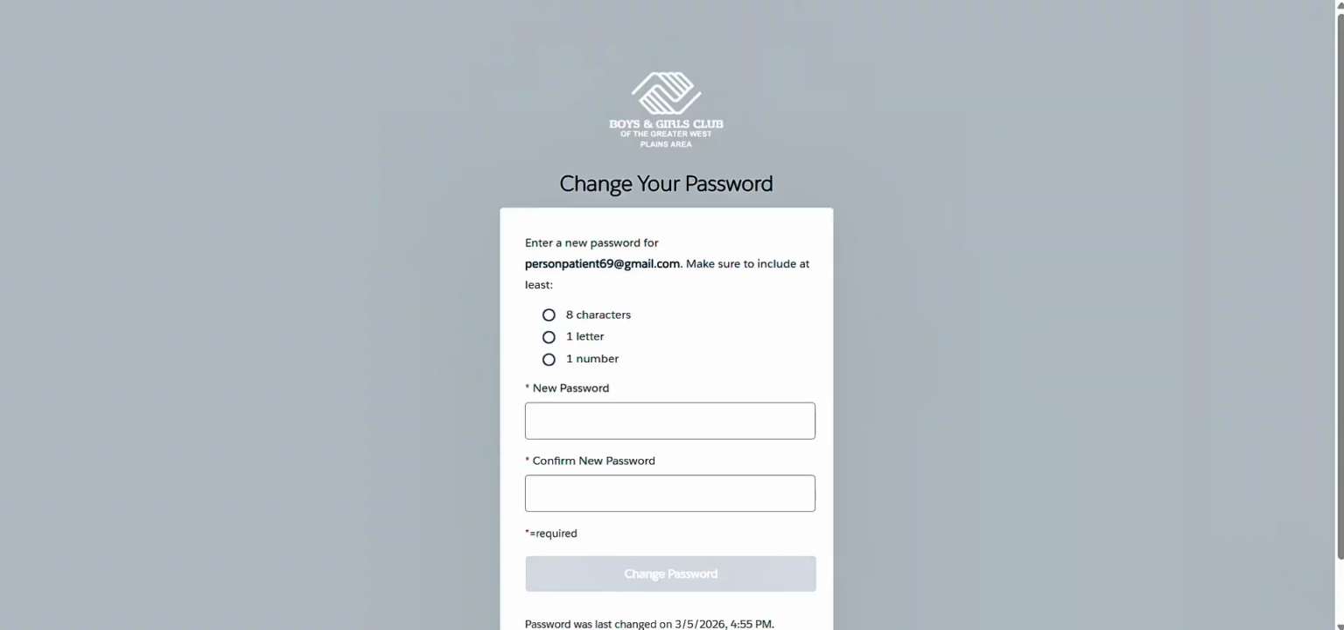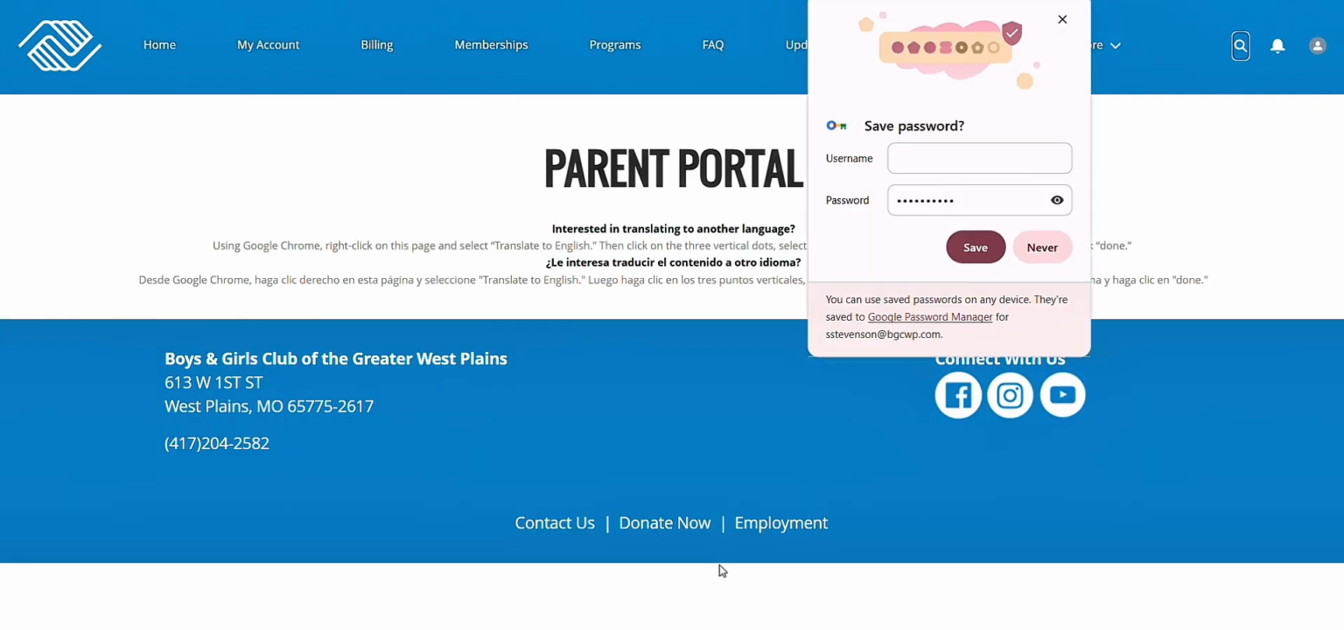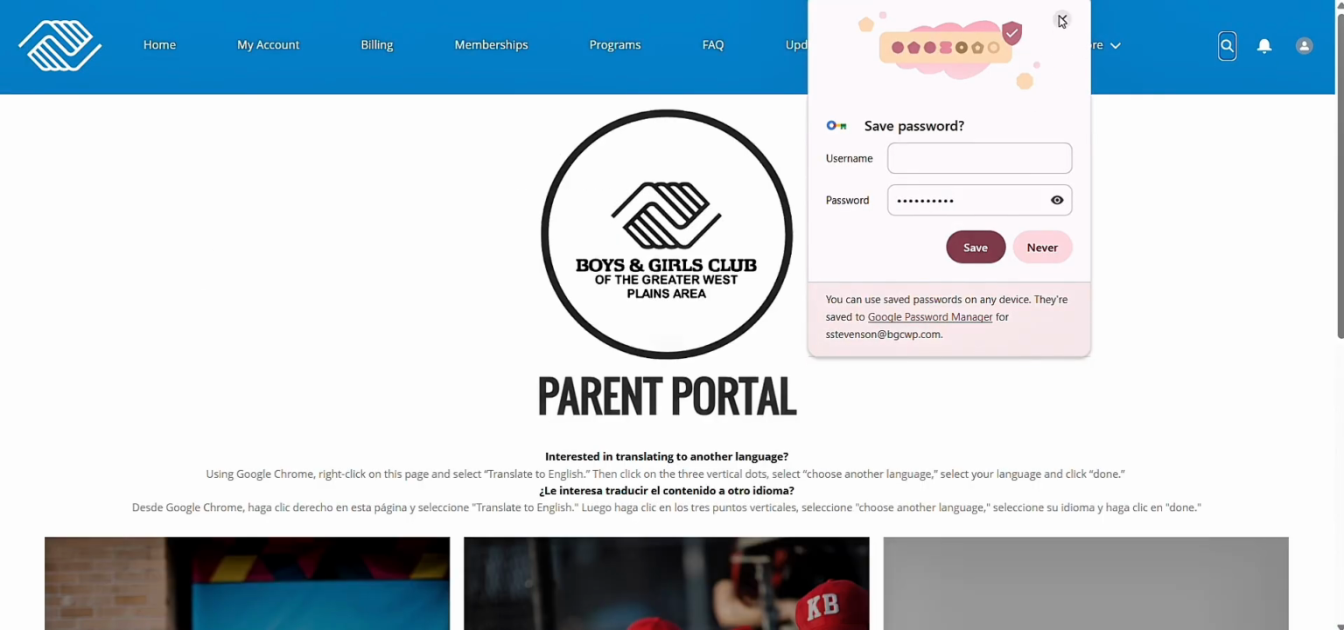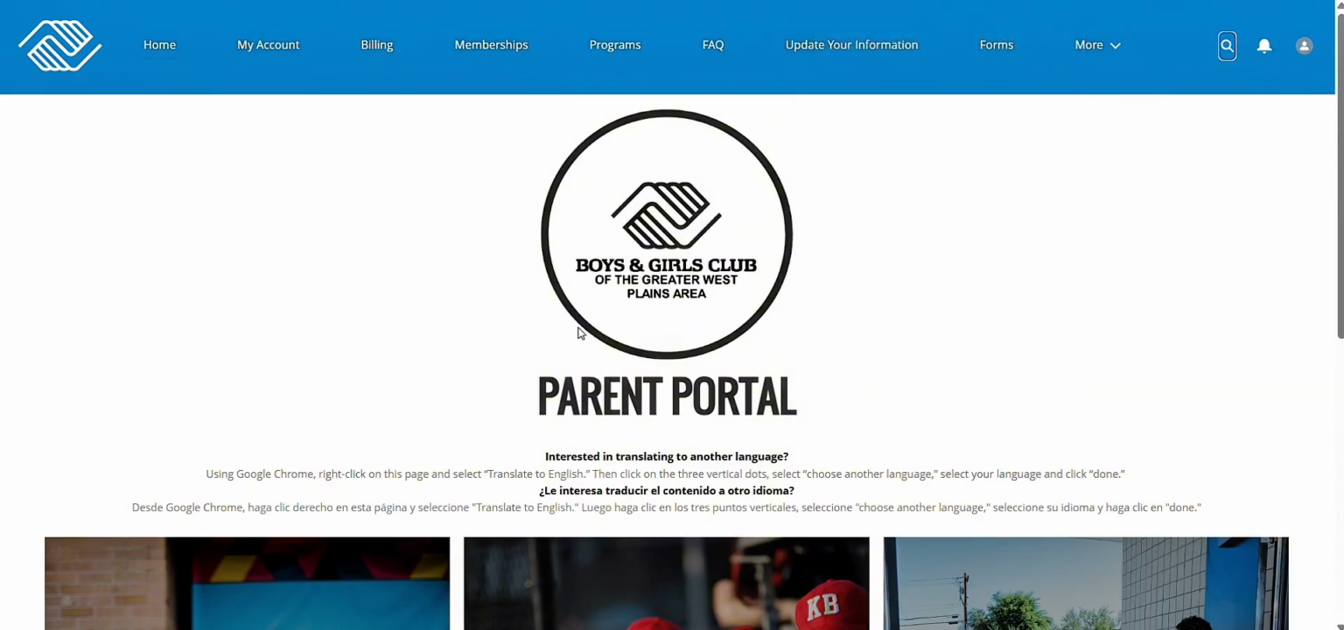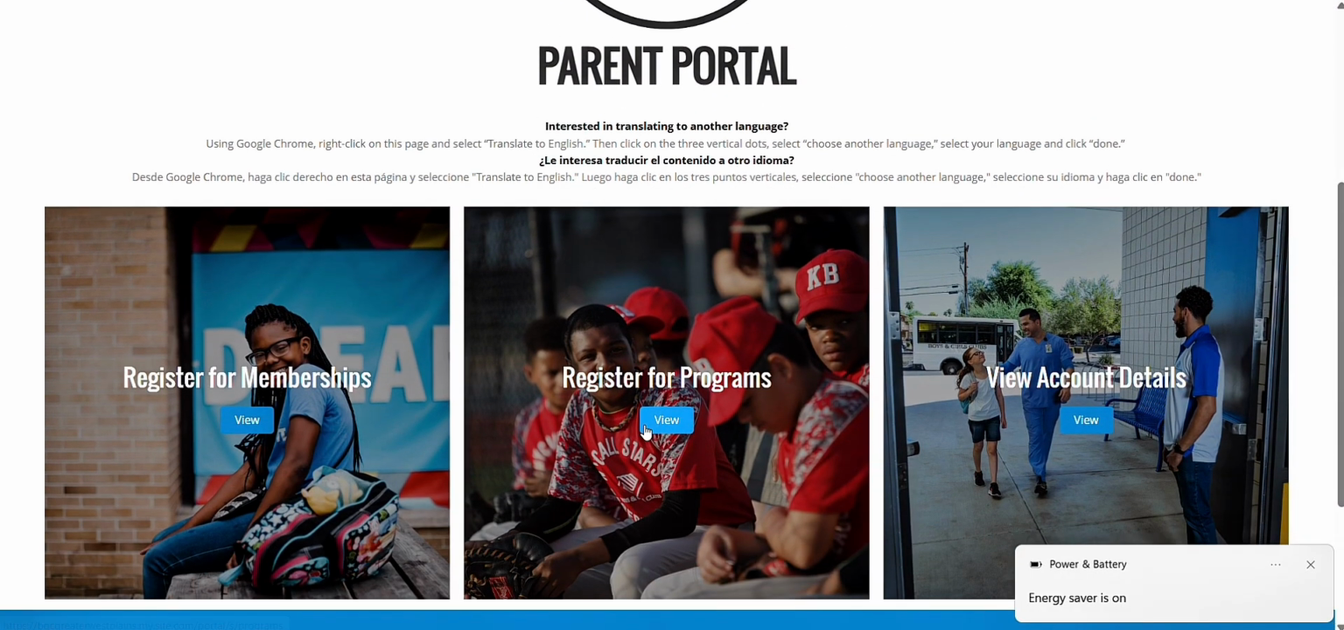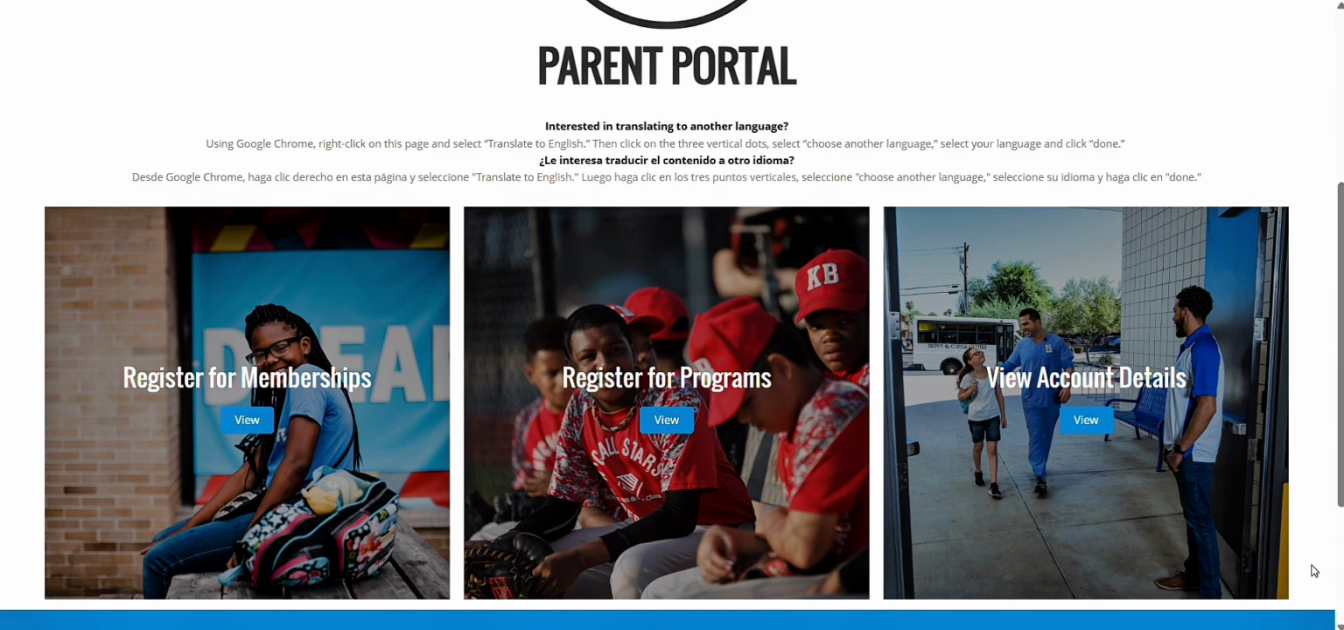Setting up a password: it does require that it be 8 characters, 1 letter, and 1 number. So let me figure out something fun to put in. And that will meet all of the characteristics. Great, I have created the account, I have my password, and now I am in the parent portal. It should look like this. And what we're going to do is register for memberships.